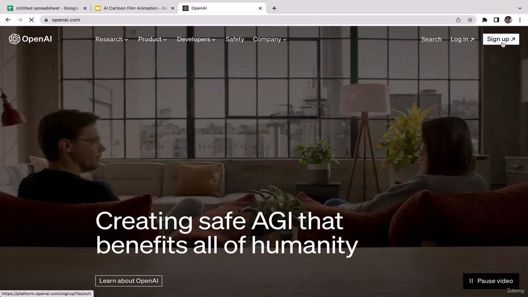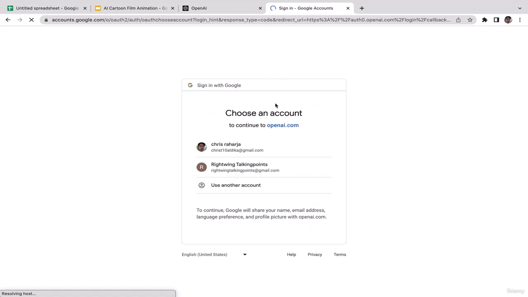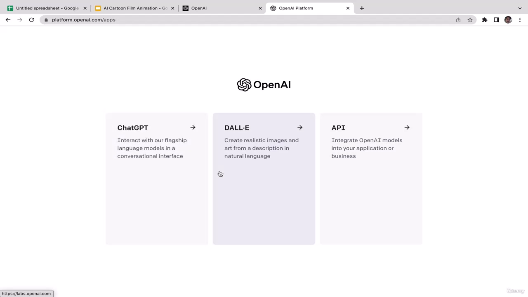All you need to do is click on sign up, and OpenAI has been fully integrated with Gmail. I'm pretty sure the vast majority of you have a Gmail account, so you can easily create your OpenAI account by integrating your Gmail account. Just click on continue with Google and choose whichever email account you want to use. For example, I want to use this one, so just click on it. Very easy and very straightforward.